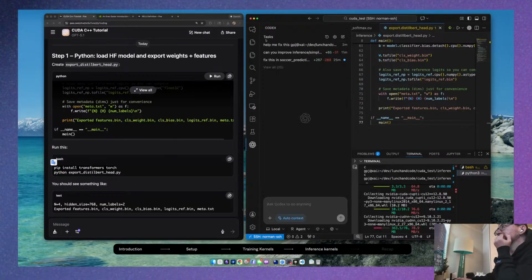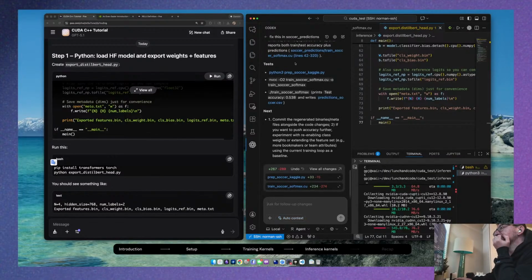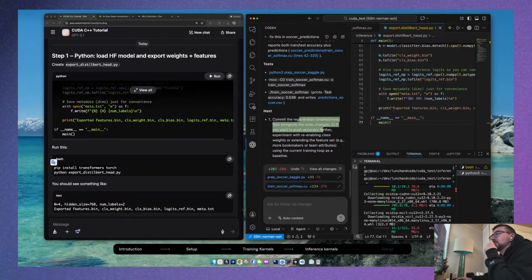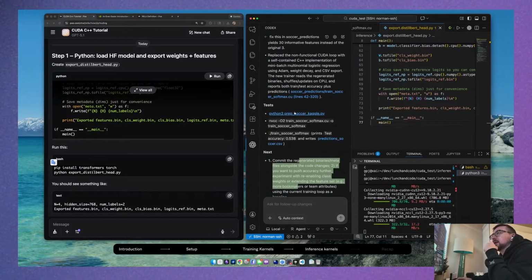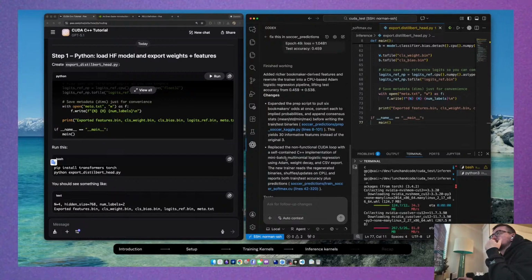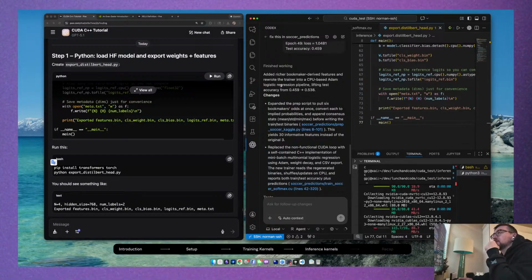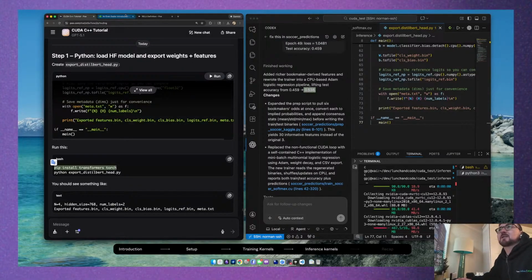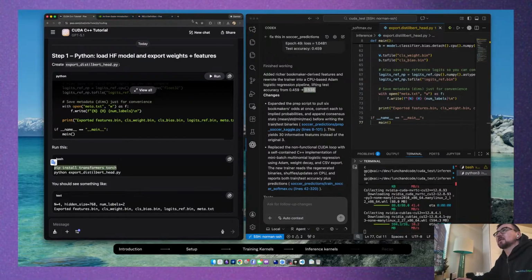Okay, let's go back to soccer and see. Hit the regenerate button if you want to push the accuracy even further. Experiment, yes, it says tests. I did rewrite the trainer into a CPU-based add-on logistic to lift the accuracy. What was the accuracy on what was done? What was it?